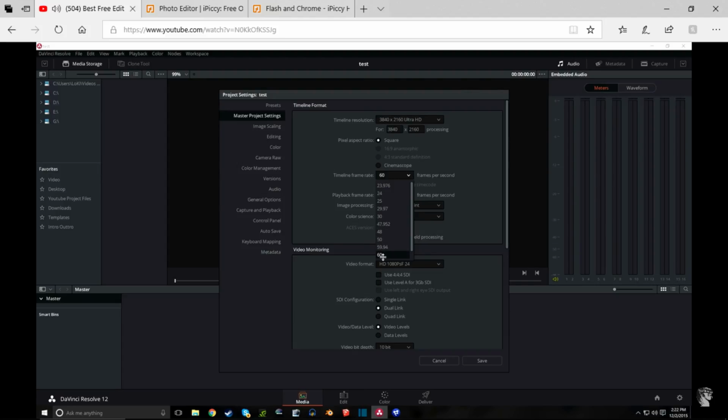This is the timeline frame rate, the frame rate that your video is going to be. Choose either 30 or 60 for YouTube. Set playback frame rate as the same as your timeline frame rate. Video monitoring. Choose whatever resolution with the same frame rate as your timeline. If you have a less powerful computer, you can choose a lower resolution for previewing.